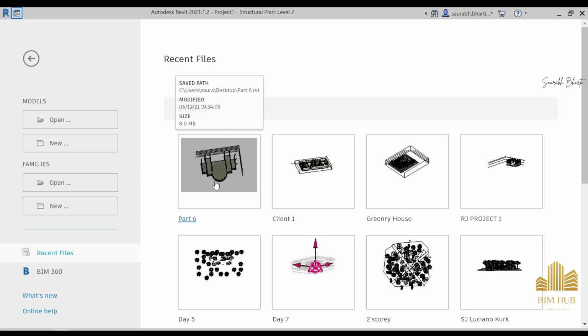So this is going to be the 7th video in the Revit structure project, and in today's video we are going to do the beam system, actually beam and beam system.